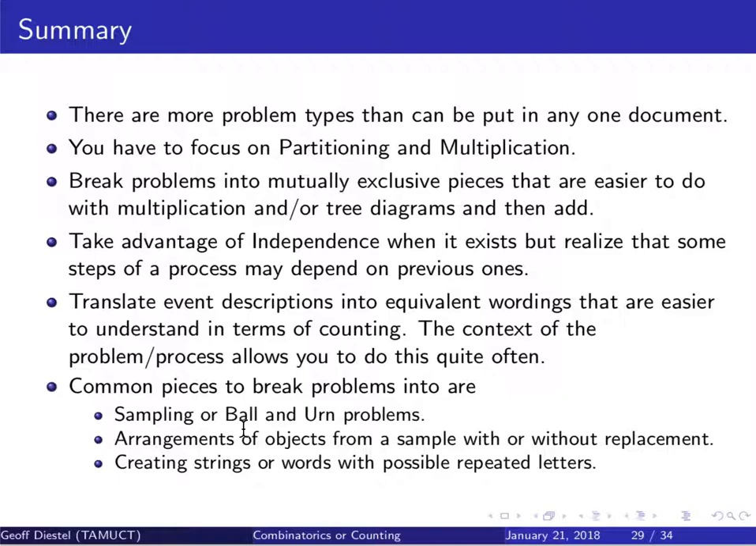What that means is, what you're really doing is, you're imagining this gigantic tree diagram, and you're breaking it up and organizing it in a way that you can easily count the number for each specific case or branch. And then once you've done that for all the cases, you add them all up.